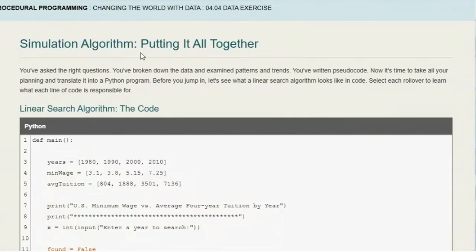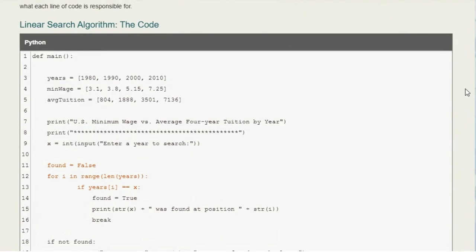Simulation algorithm, putting it all together here. You've asked the right questions. You've broken down the data and you've examined patterns and trends. You've written pseudocode. Now it's time to take all your planning and translate it into a Python program. So before you jump in, let's see what a linear search algorithm looks like in code. So we'll select each rollover to learn what each line of code is responsible for.